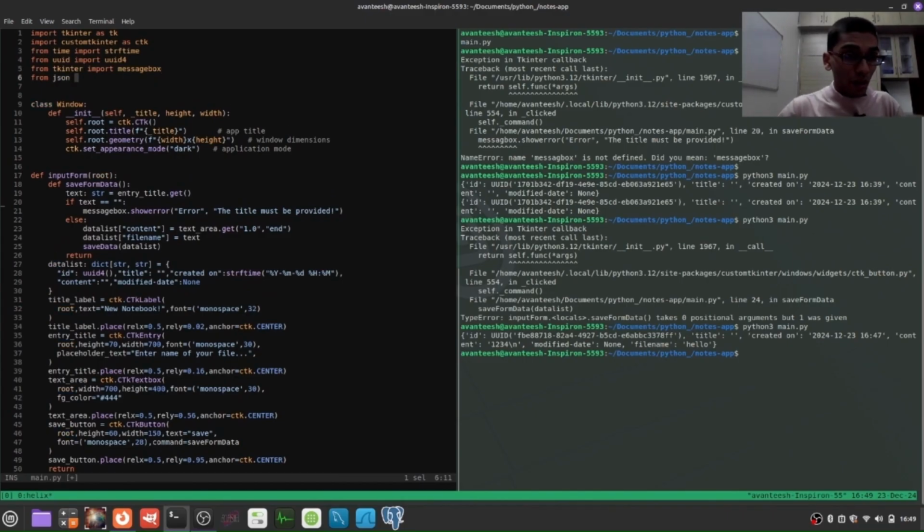And from json I'm going to import loads and dumps. So the loads function is used to convert a JSON string into a Python dictionary, and the dumps function will serialize the Python dictionary into a JSON string.